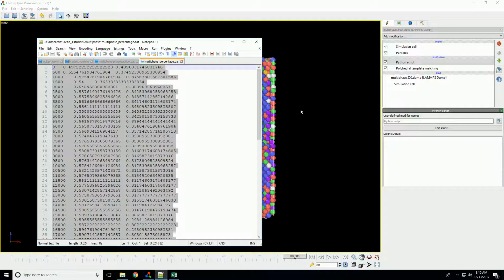That's been a quick overview on how to use the Python script modifier and one small use case for it. I may make more videos on it in the future, probably doing something on one of the modifiers that I've actually made with it.